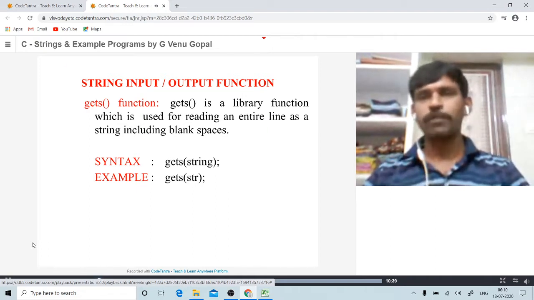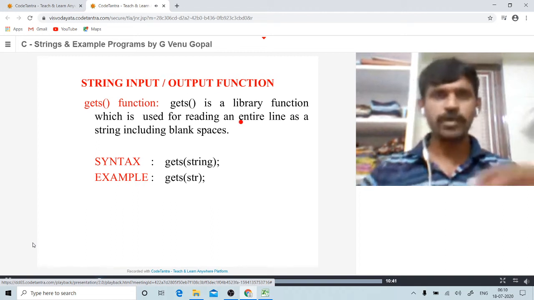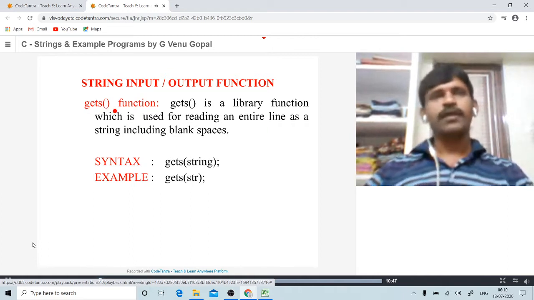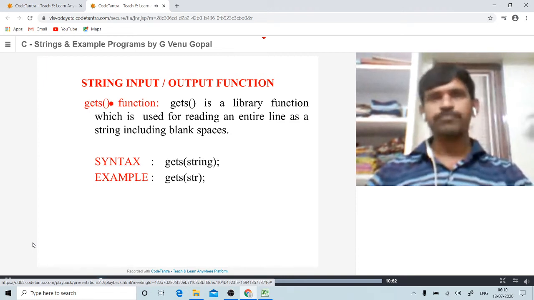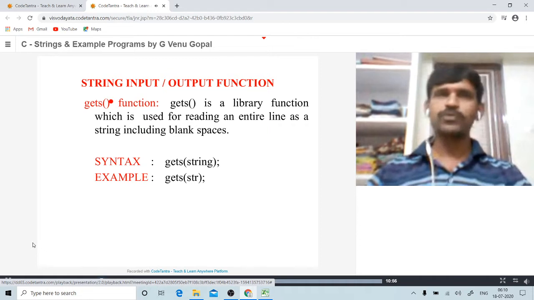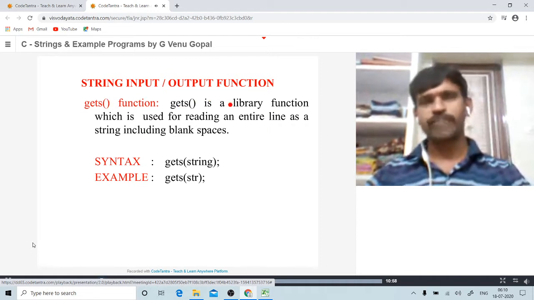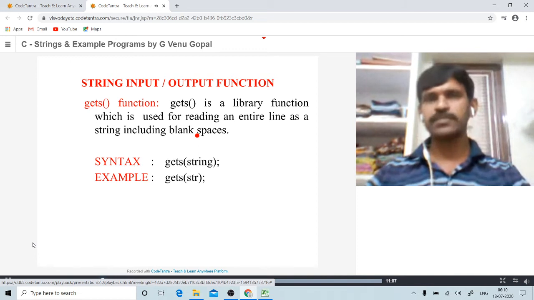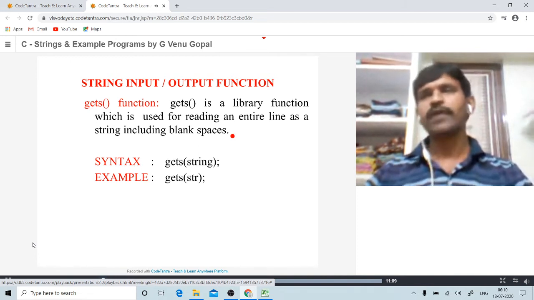So here, the input operation on the strings is performed either by using the string-oriented input function gets, or we can use the scanf function to read the string from the user along with the %s notation, as we have seen in our first slide. Gets is a library function which is used for reading an entire line as a string, including blank spaces, until the new line character is entered, that is, the enter key is pressed.